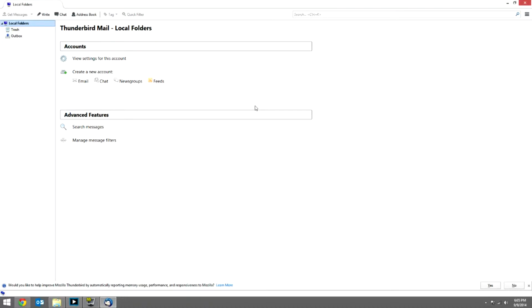Today we're going to be doing a little quick video tutorial showing you how to set up your Lingo Networks email address using Mozilla Thunderbird. If you're using a different email program, for example Microsoft Outlook, maybe even Windows Live Mail, we do have videos for those and they're going to be linked down in the description below. But if you're using Mozilla Thunderbird, you have found the right video.